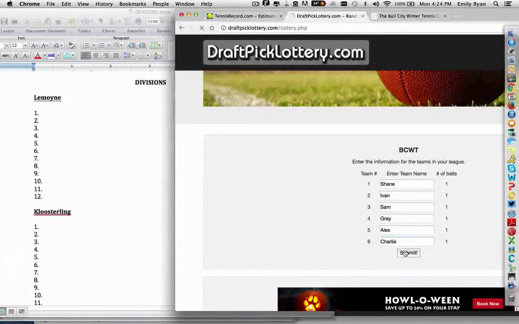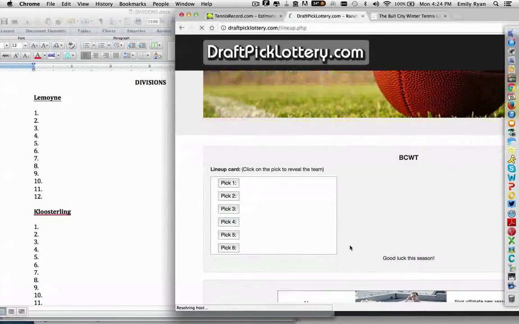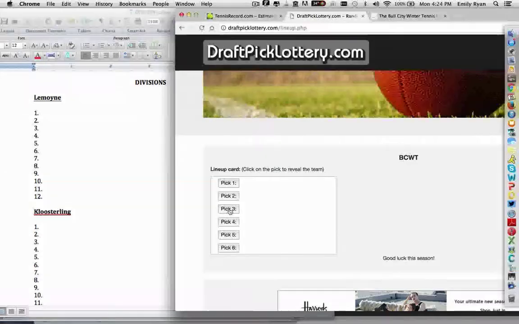And I'll say submit. And what that does is it randomizes them. And so we don't know what the order is going to be here, but the system will be that whoever is pick 1 will go in the Lemoyne division here. Pick 2 will go in Kloosterling. Pick 3 to Lemoyne, 4 to Kloosterling, 5 Lemoyne, 6 Kloosterling, and you get it. And we'll go down from there and make the divisions. So you reveal it by clicking it.